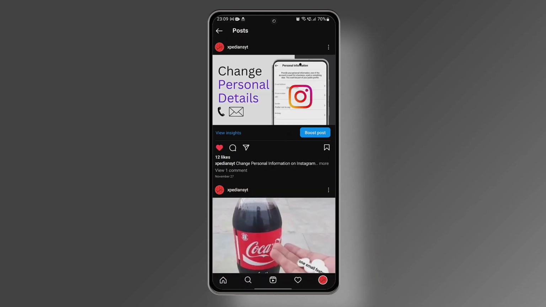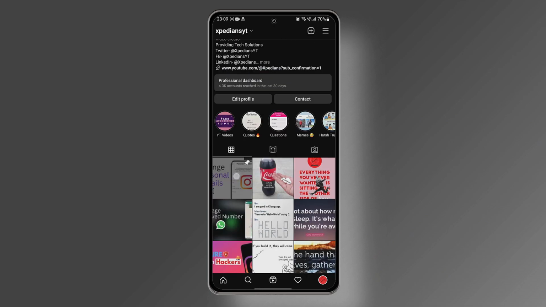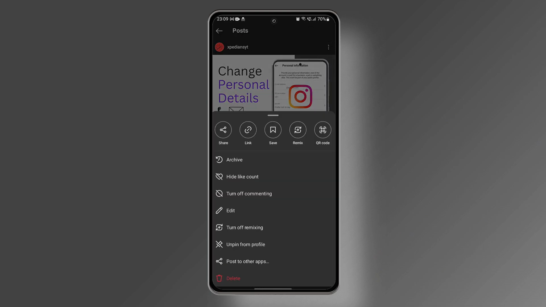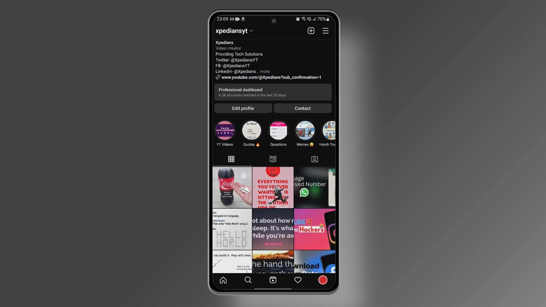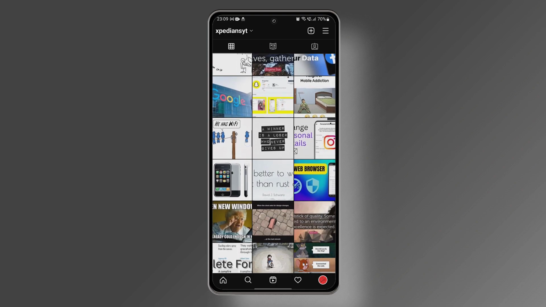To unpin any of these pinned posts, do the same. Open that post and tap on three dots. Tap on unpin from the profile. Now that post won't stay on the top and will be placed in its previous position.